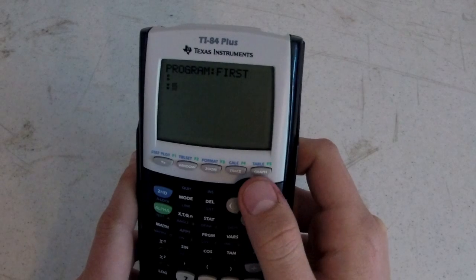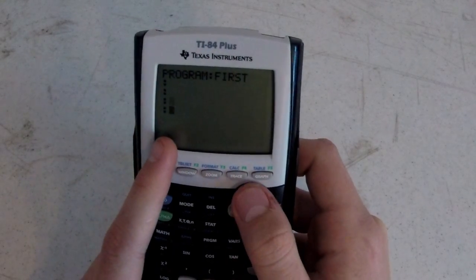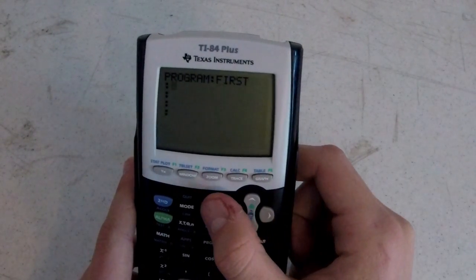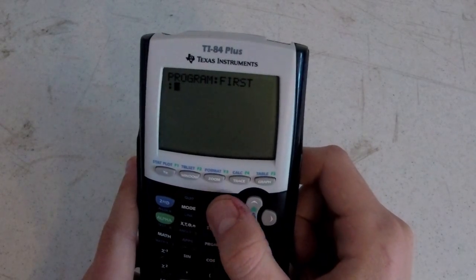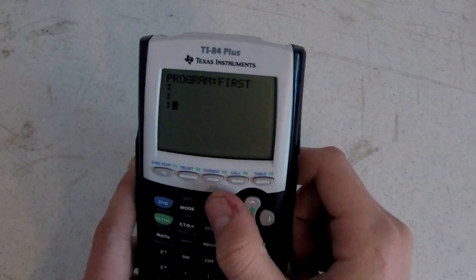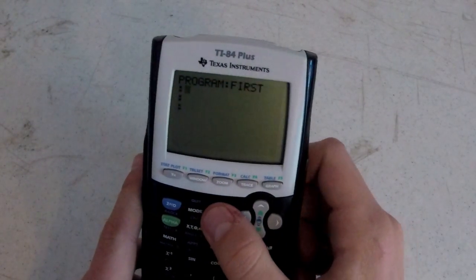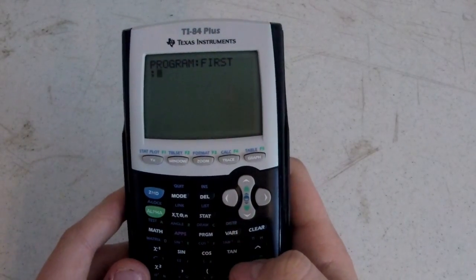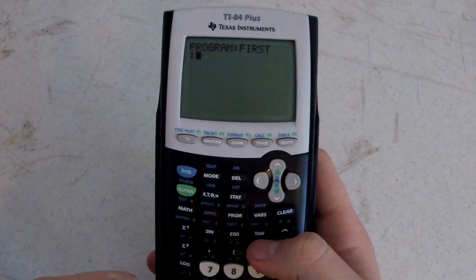You can never have more than one or less than one at the end, so if you go up here you can press Delete to delete some of them, but you can't delete the last one, nor can I delete the last one here. So this program here, we're going to make to do the quadratic formula.